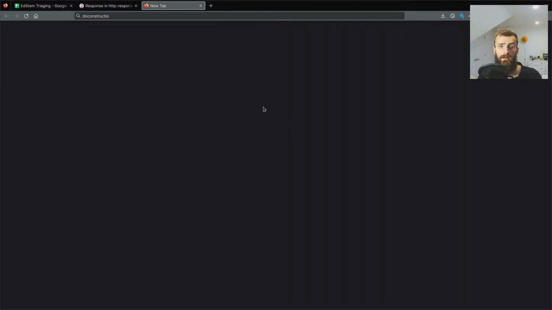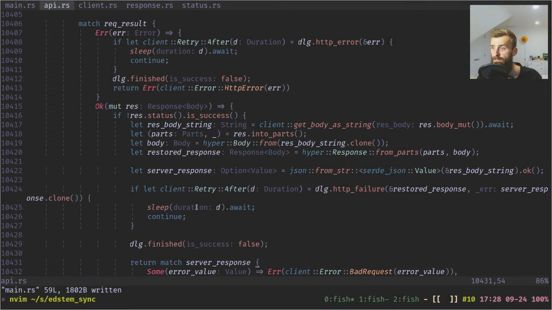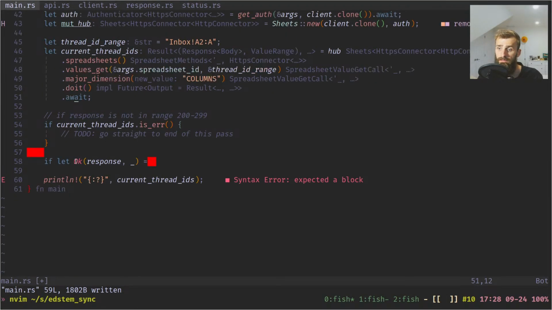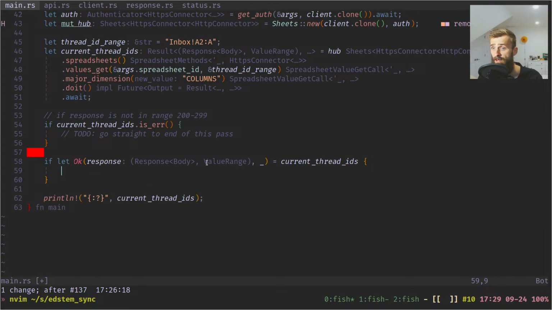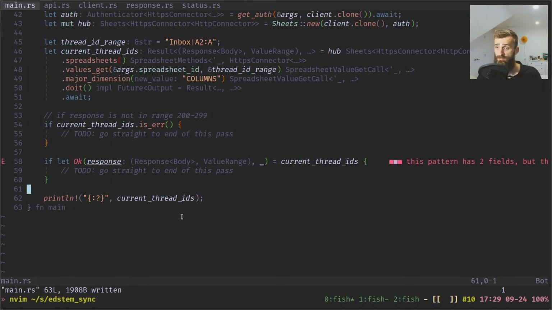So what I'm trying to work out here is this if-let syntax in Rust allows you to say, if this expression here pattern matches appropriately to whatever you put on the right-hand side here. So the right-hand side, for me in this case, is going to be current thread IDs. Then to do something.